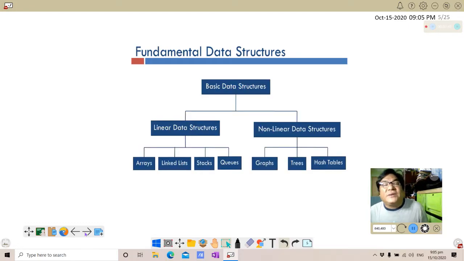Now, in this particular diagram, we can see the different categories of data structure, and among the different categories we have different types belonging to that category, starting with the linear data structure. Under the linear data structure, we have arrays, linked lists, stacks, and queues. And for the nonlinear data structure, we have graphs, trees, and hash tables.